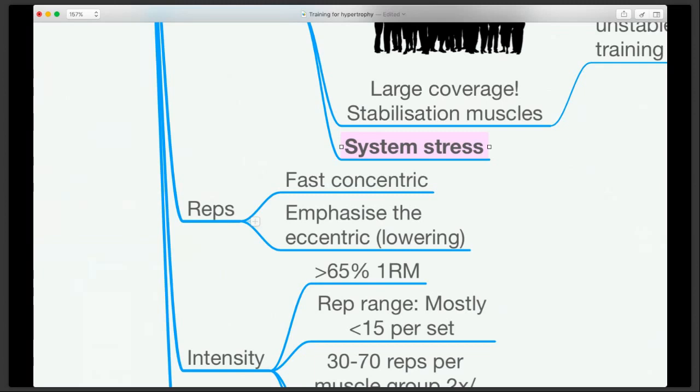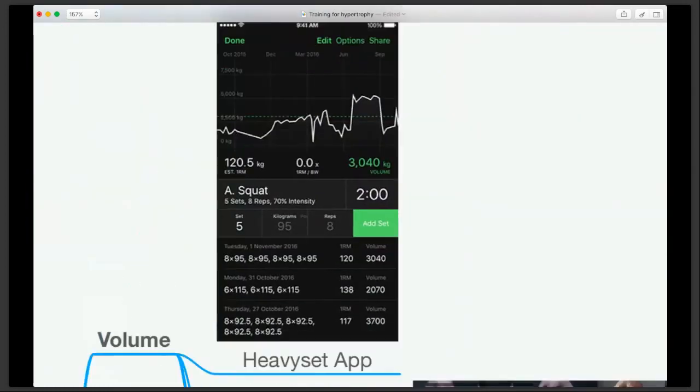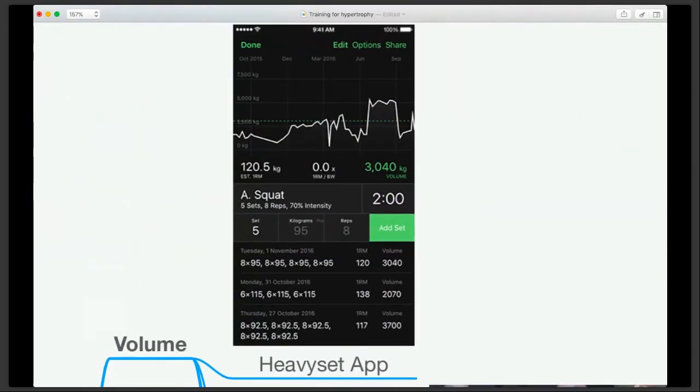Al asks, can you just quickly define volume and frequency? So good question. I should have covered that. So volume is the total number of sets times reps times load. So as you can see on here, when this screenshot shows 3,040 kilos of volume, that means that the person has done 8 sets of 95 kilos times 4. And when you multiply out sets times reps times load for that workout, it comes out to the total amount of volume. And it's just quite a good metric to use.